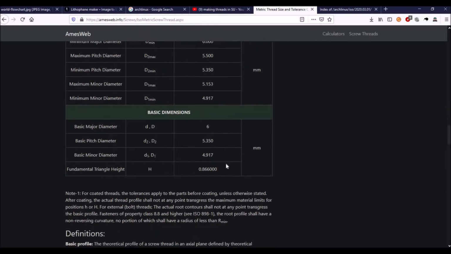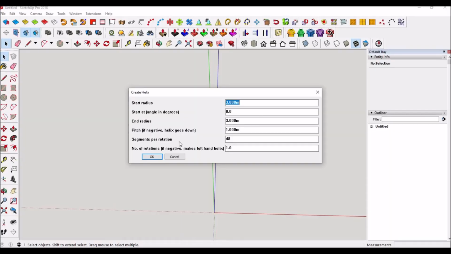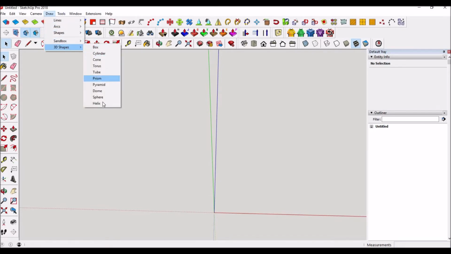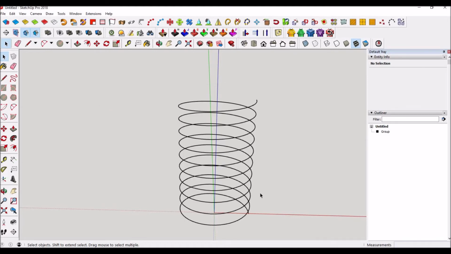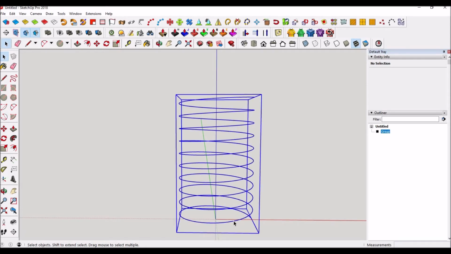So let's go ahead and get started. We need to remember this number, 4.917. Okay, alright. So now 3, 3, 1, 48. Hit OK. Dang it, I lied. Don't hit OK. I forgot to set the rotations to 10. Okay, perfect.